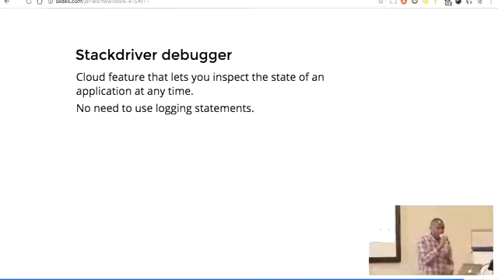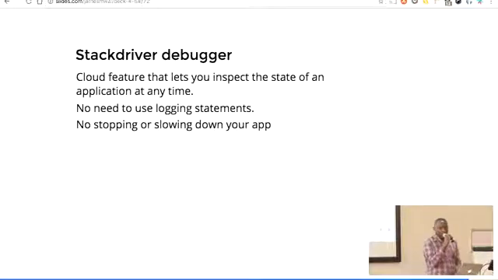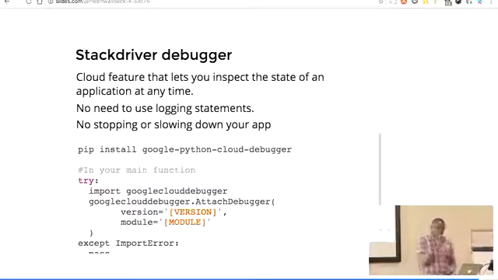There is no need to manage the logs, the logging statement, and it doesn't slow down your application. So it's a service whereby, once you deploy to the cloud App Engine, you just pip install gcloud Python debugger, and then inside your main function or inside your settings.py, you can attach the debugger, and any print statement in your application, all the requests that are coming in, you'll be able to see them on the Stackdriver console.